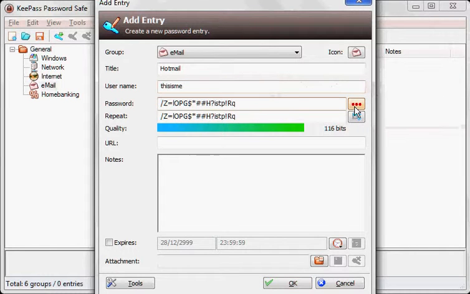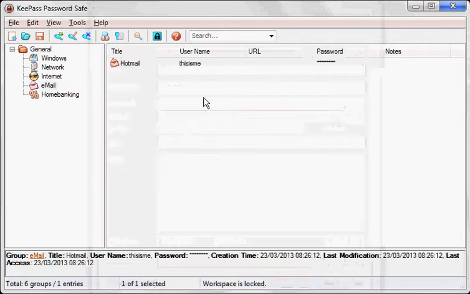See that one there? Now there's no way that you would ever remember that. There's also no way at this moment in time, at least, that a password cracker would be able to get through that. So if you're happy with that password, you just press OK, and that has now created that password for you. Let's save the database.